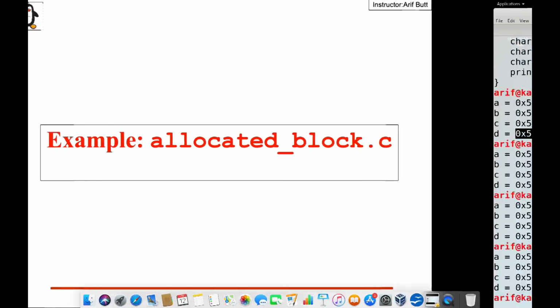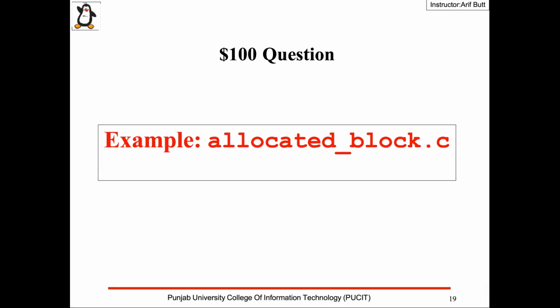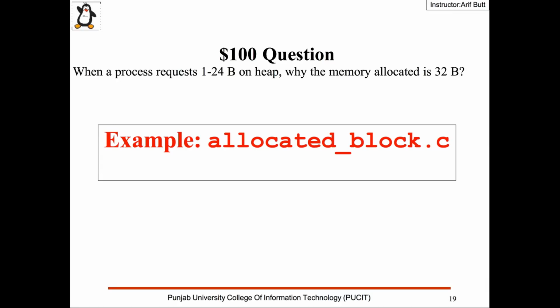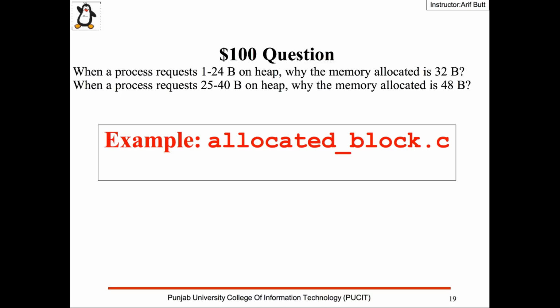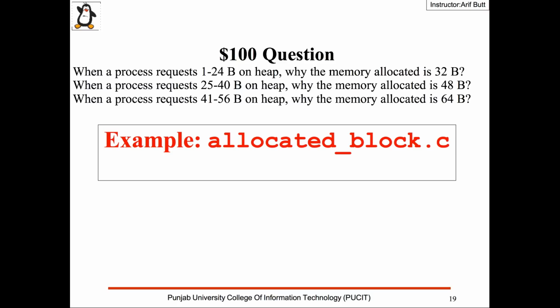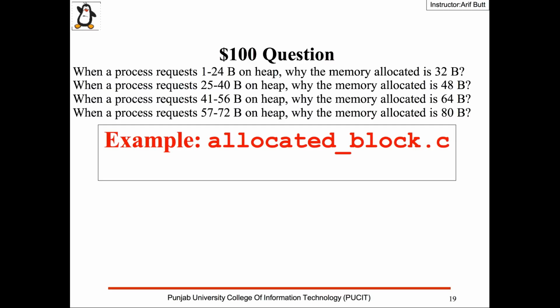So what is this? Let's move back. $100 question again. When a process requests 1 byte or up to 24 bytes on the heap, why is the memory allocated 32 bytes? And when a process requires 25 to 40 bytes on the heap, why is the memory allocated 48 bytes? And when a process requires 41 to 56 bytes, why is the memory allocated 64 bytes, and the same pattern goes on. I hope you should be able to answer this question. If not, you can leave a comment in the comment box, or you can email me after trying something.